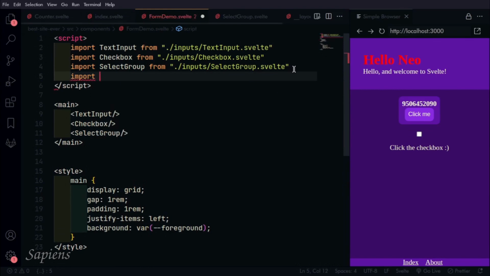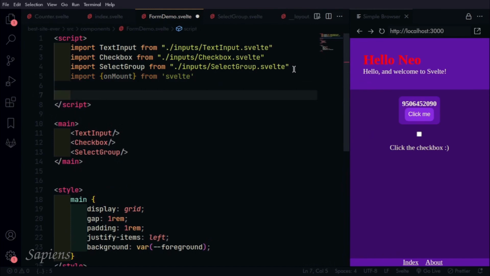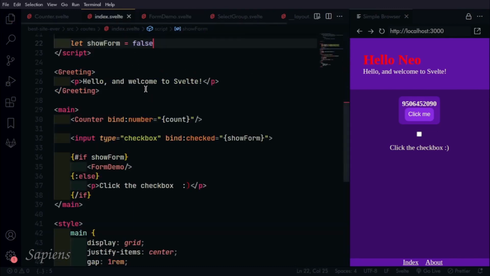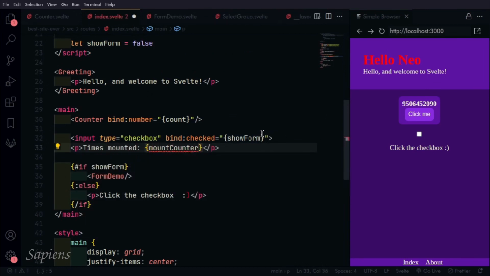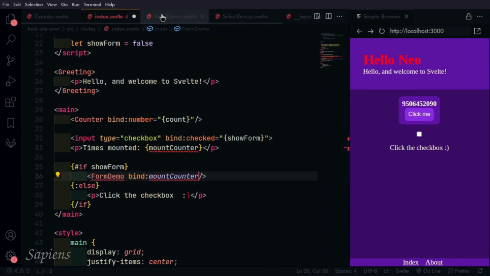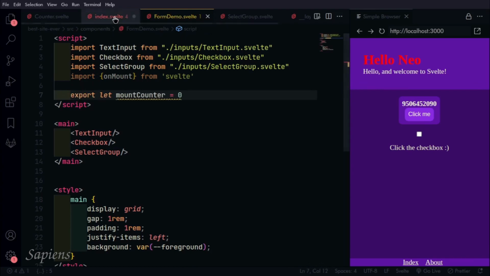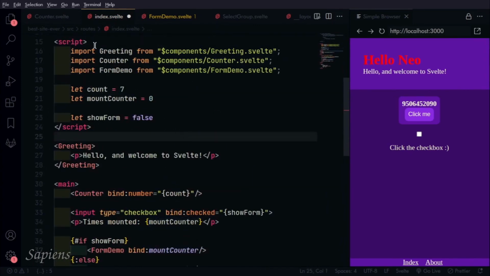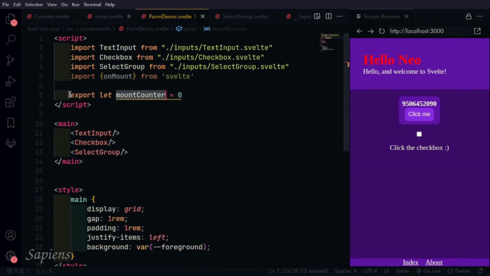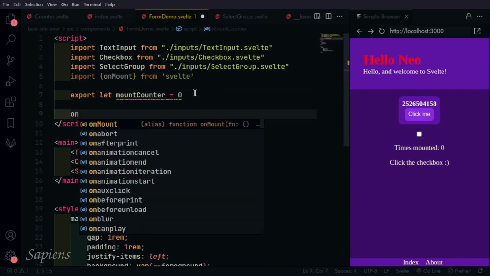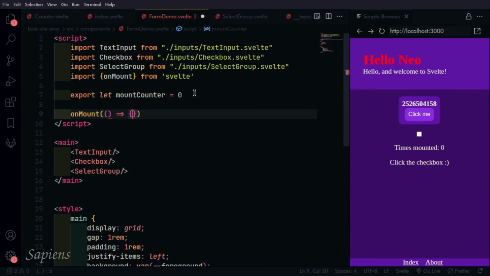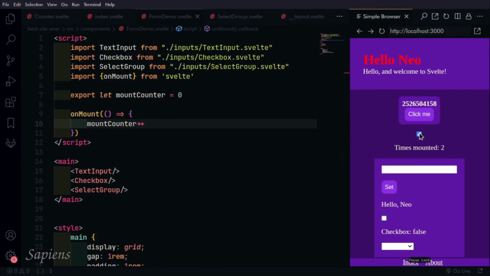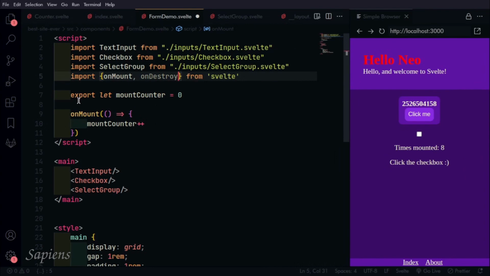We can hook to these events and execute some code when they happen. Let's import onMount from Svelte. Let's add a count for how many times we mounted this component. And display it on the screen. So on the script tag, we say that every time we mount this, we want to increment the count. It works. You can do this for all other lifecycle events.